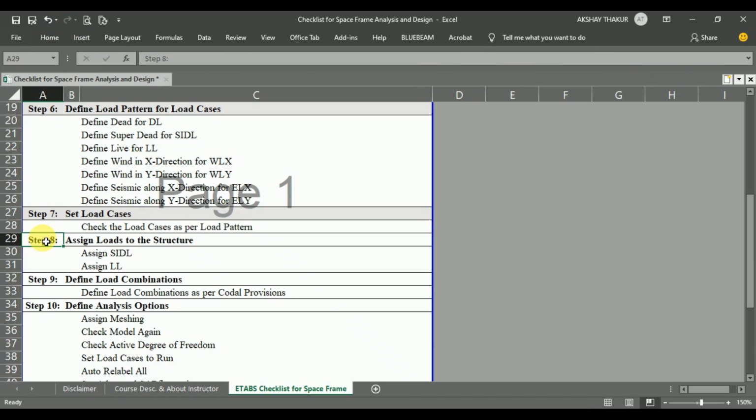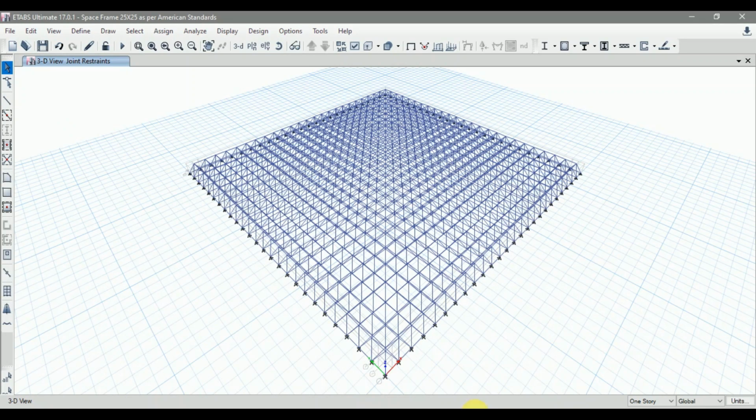Now let's move to step 8, that is assignment of the loads to the structure. We need to assign the superimposed dead load and the live load, because the other loads are considered by the software itself, as we have defined the parameters for them. So now let's assign the loads to the space frame. We are going to provide a shade over this space frame as a roof, and for that we need to assign the loads.